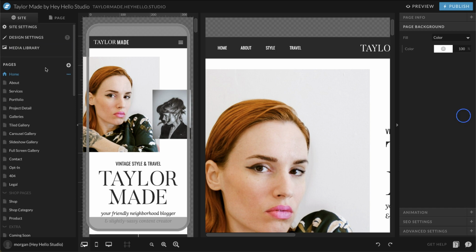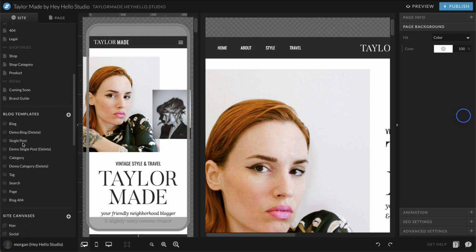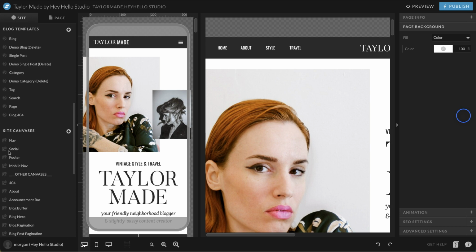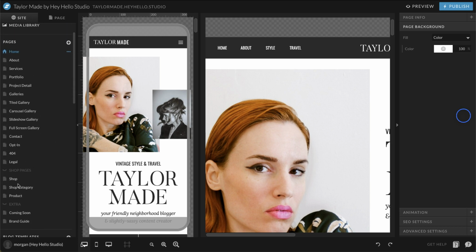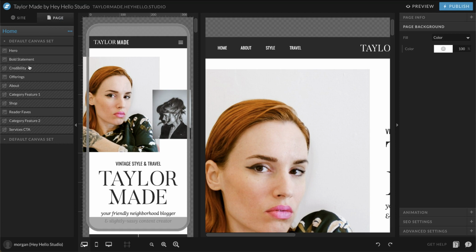I want to talk a little bit about the structure of your site. Over here is the list of all the pages included in your template, as well as your blog pages. And then down below, we have something called site canvases and canvas sets. I'll make it to those in a little bit, but starting off, your site is made up of pages, and each one of these pages, for example, on the home, if I click over to this page tab, I can see that it's made up of different sections.